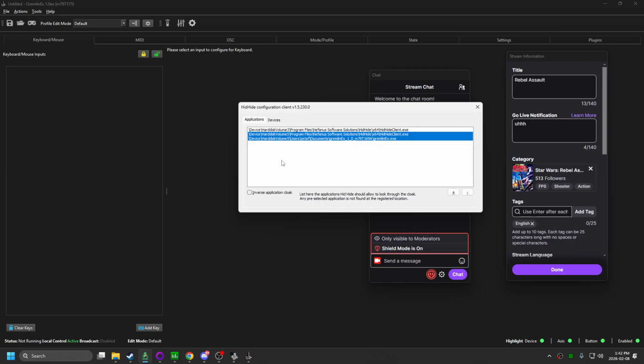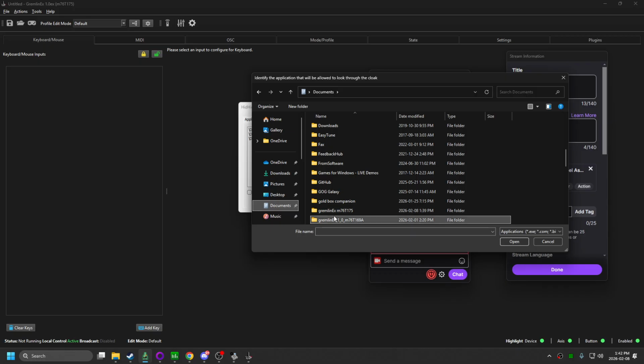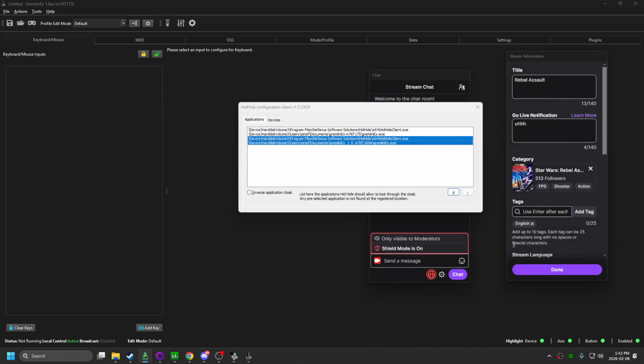After that, you're gonna have to add in whatever version of Gremlin EX you're using, which for me is going to be in Documents, this thing, and then you're going to select the exe for it. So that's going to allow Gremlin in through the HidHide cloak, so that when you start up Gremlin, it'll be able to see your devices.